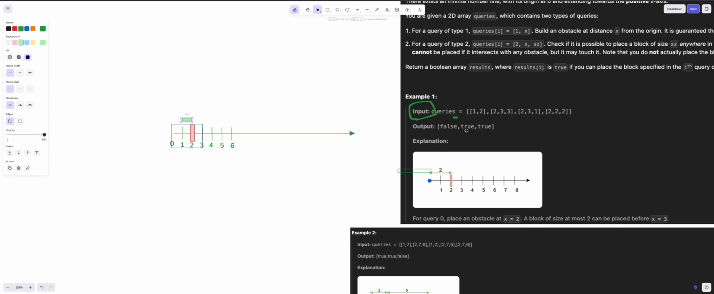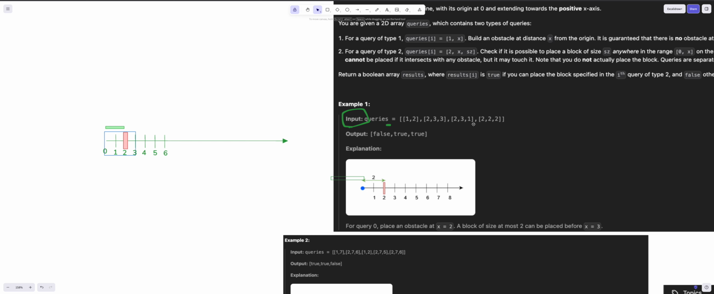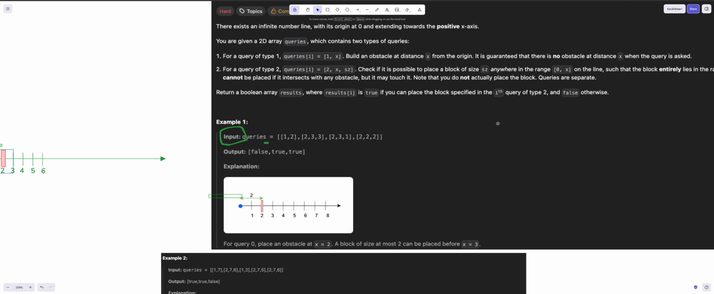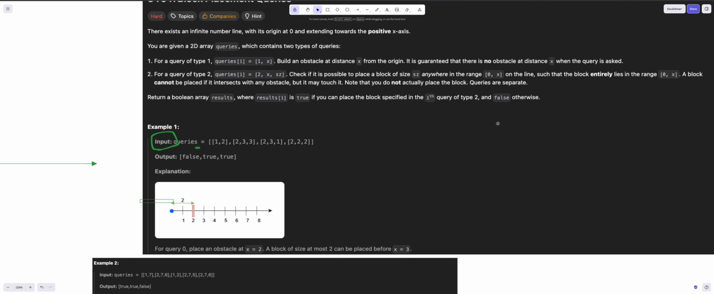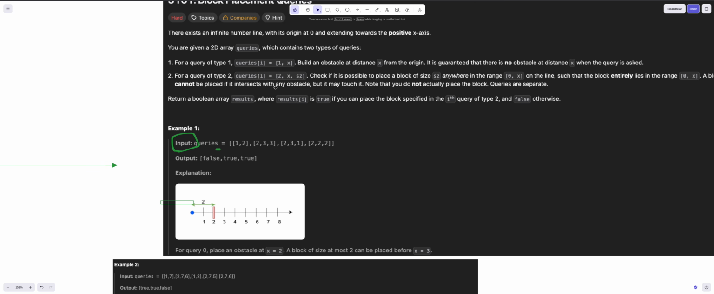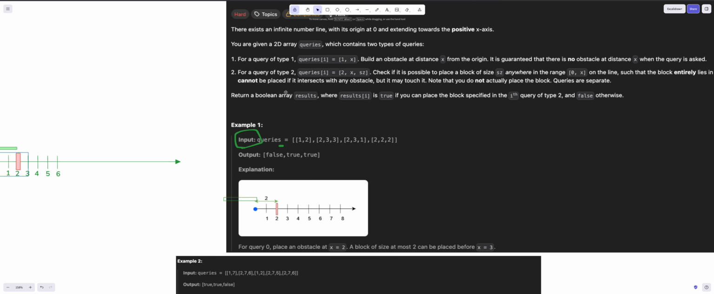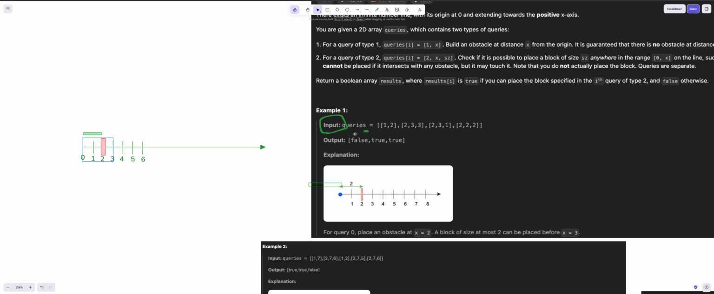How about the last index? So, which is type 2, when you put the size 2, which is like this, from 0 to 2, then that definitely can be put above and we can return true. Because it is mentioned that we can touch the obstacle, we can intersect with any obstacle, but we cannot cross over the obstacle. So I hope you guys will understand.